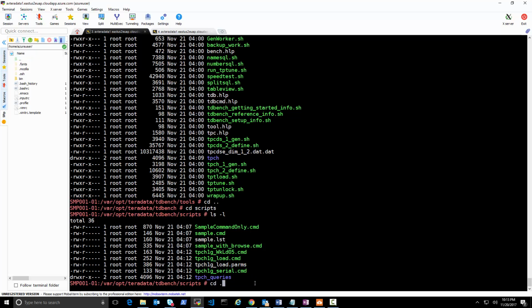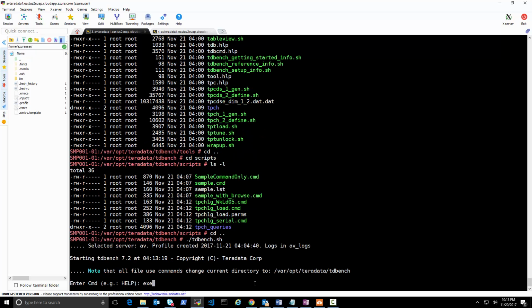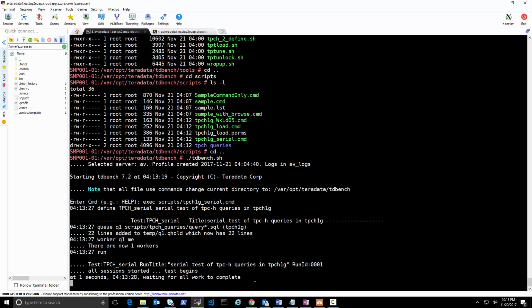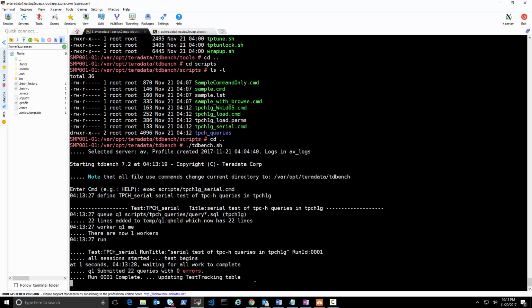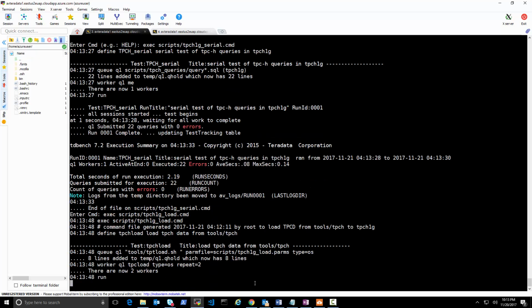So what we're going to do is say tdbench.sh exec scripts tpch1g serial.cmd and see if it runs on empty tables just fine. It submitted the queries and it finished. Okay, so now let's execute tpch1g load.cmd. Let's execute the load of the 1 gigabyte dataset.